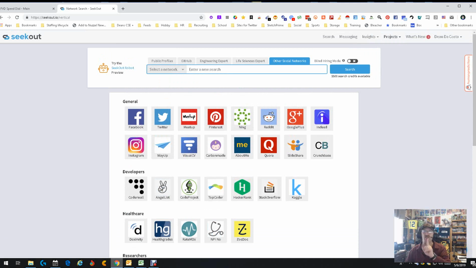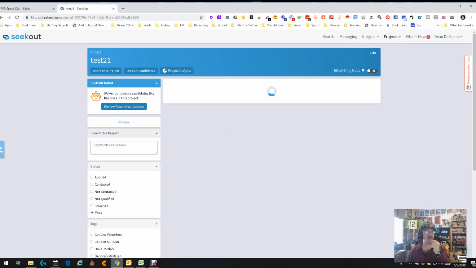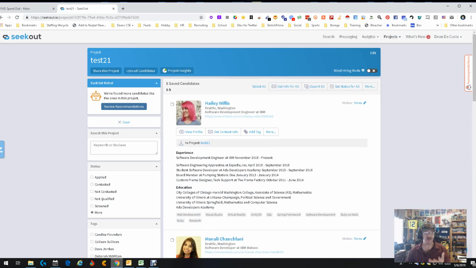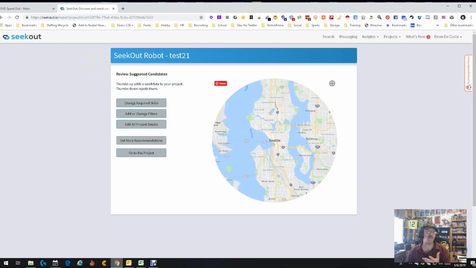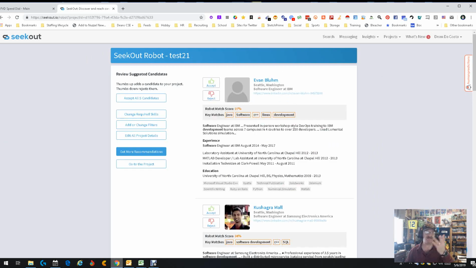And if that wasn't enough, when you grab people and you stick them into a folder, it has another AI where once you've stuck at least 5 people in there, it goes ahead and creates a persona and then goes ahead and makes recommendations of other people. Now, in this case, the search was for Java developers in the Seattle area. It gives you a nice little map, heatsink, and there's more people.